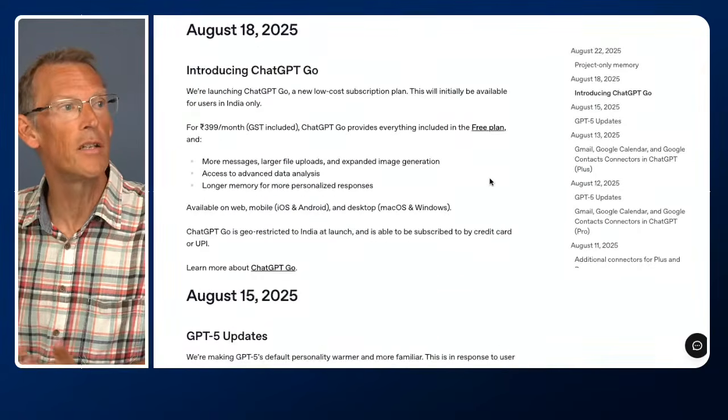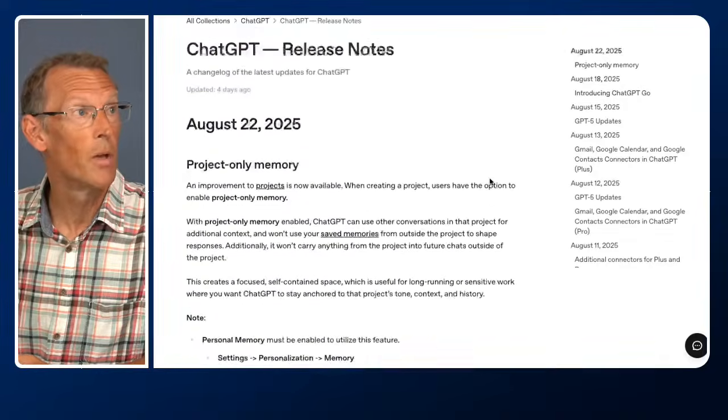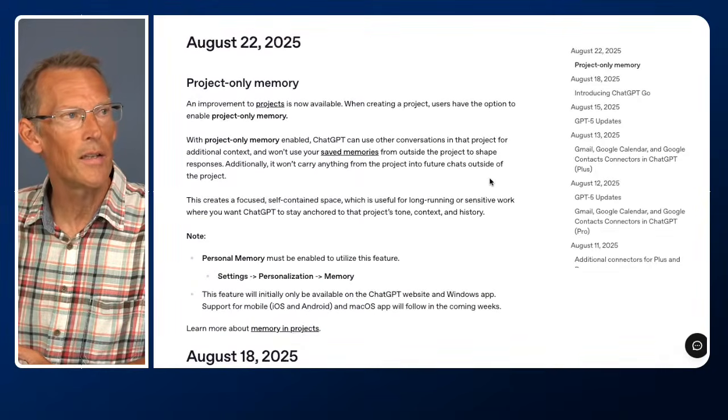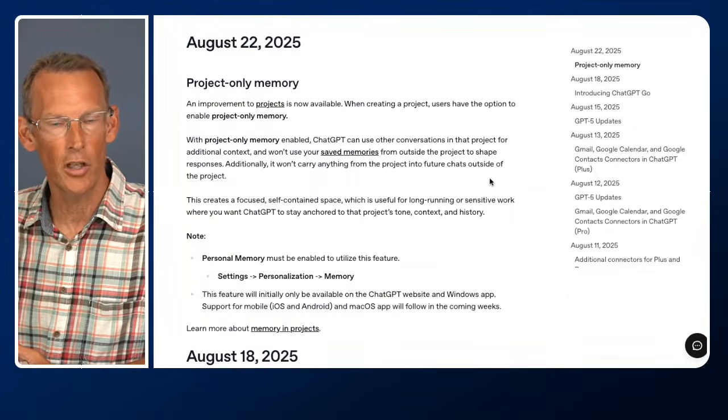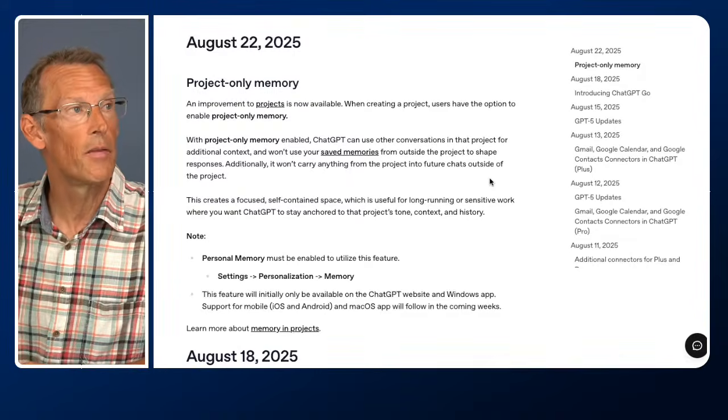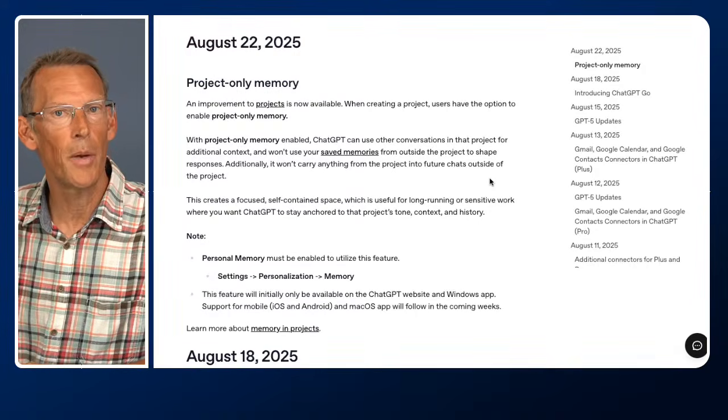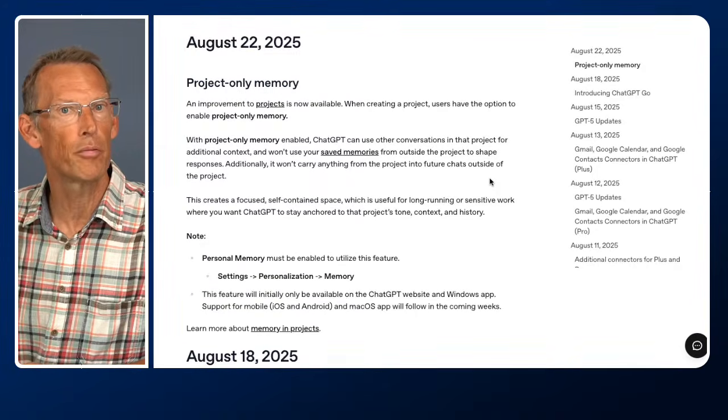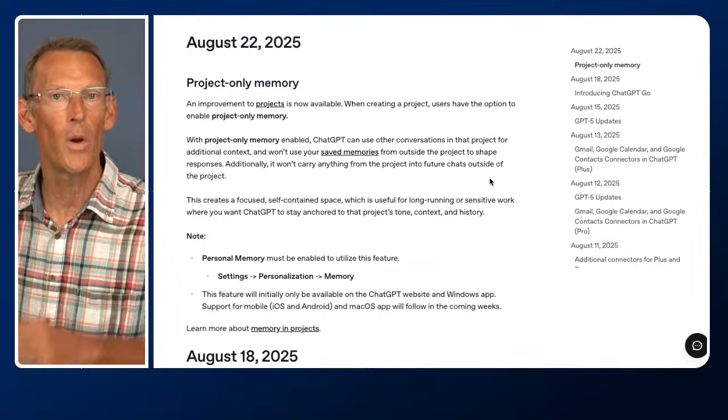And then if you're in India, they're launching ChatGPT Go. And the most recent one is they've now introduced project-only memory. So if you use projects, you can specify that particular projects only memorize stuff within the confines of that particular project. I won't go into that in more detail because today is a beginner's session.